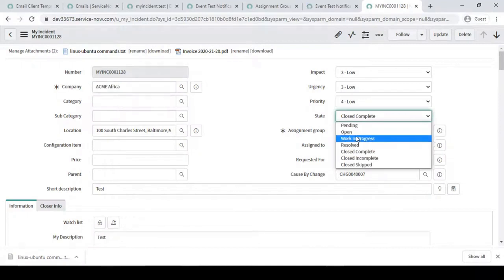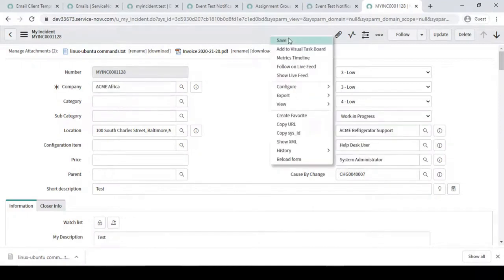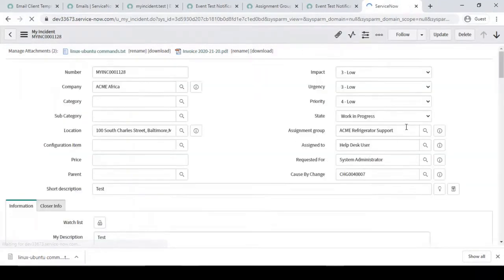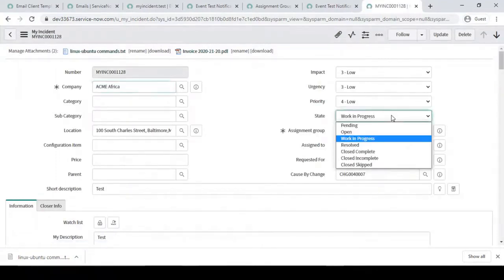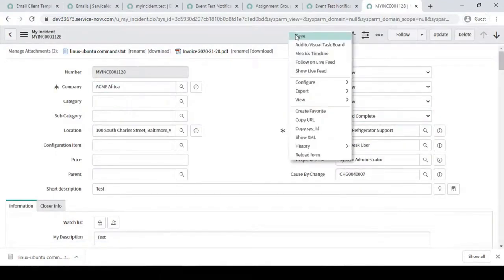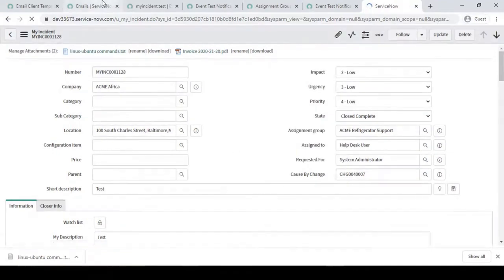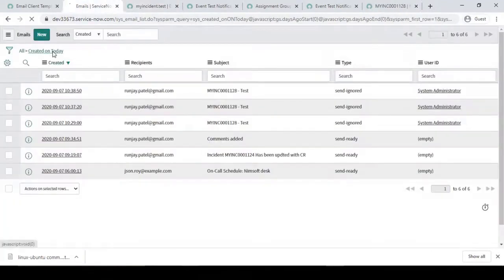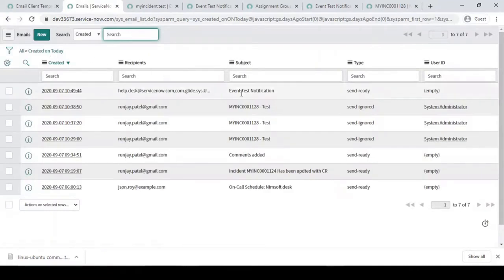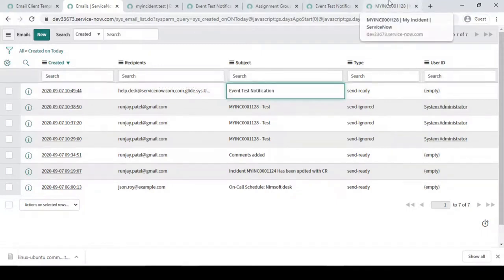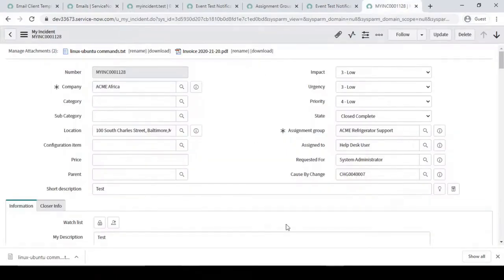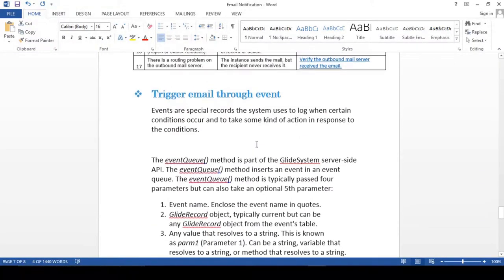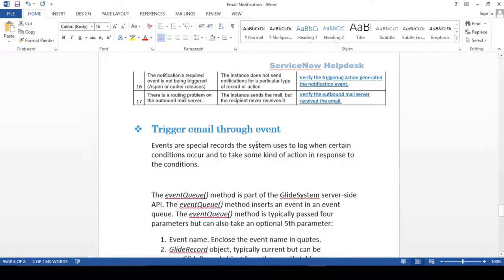So what I'm going to do, I'm going to just update it again back to work in progress, and I will update it again to close complete. So this time it should trigger an event. You can see here guys, now it has triggered event test notifications, right? Got it guys. So you know now how we can configure a notification, and we can trigger a notification through the event, right?